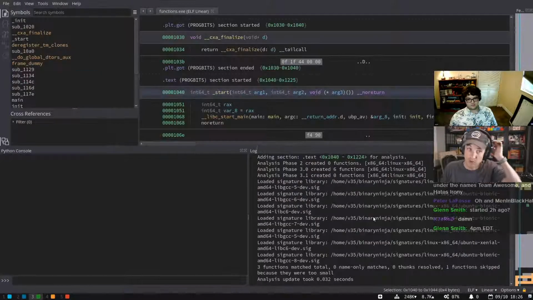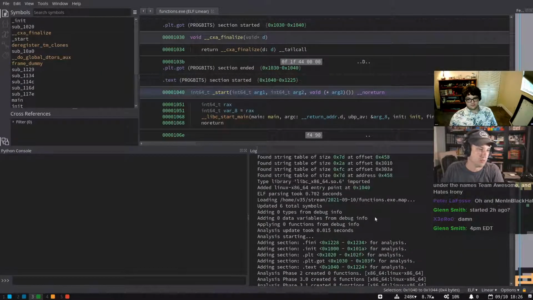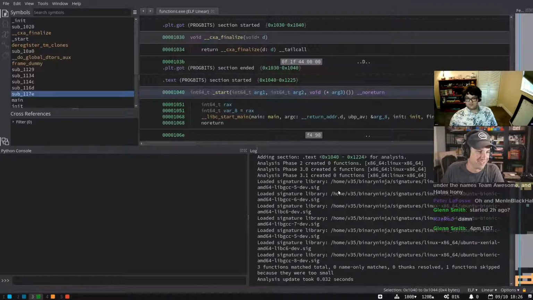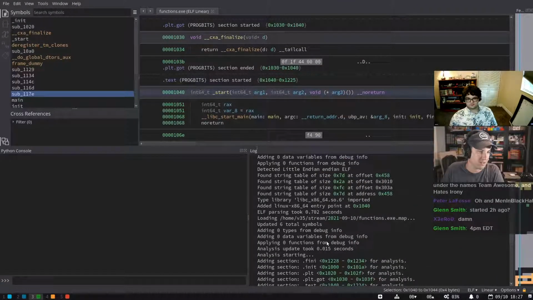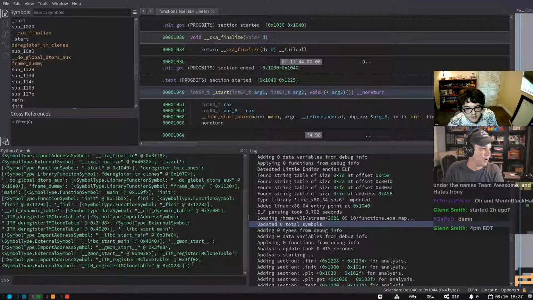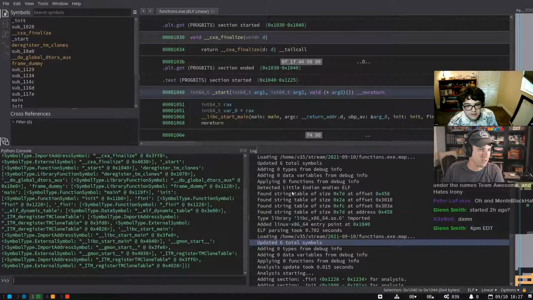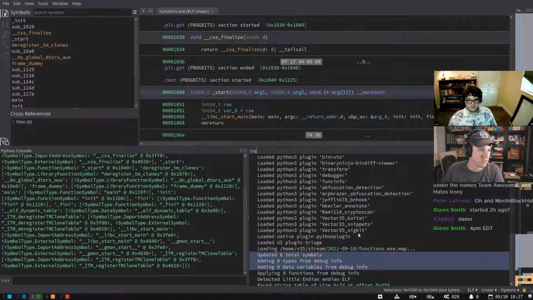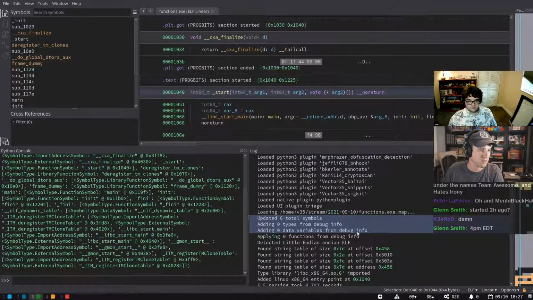And for those of you who don't do a lot of plugin writing, I've got my restart Binja just bound to a hotkey. Oh, wait, I don't see an error. But I also don't see function names. So let's see. Okay, updated. Oh, 6 total symbols. Okay, so let's see. BV. If you scroll up, it says adding 0 data variables from DebugInfo, adding 0 functions from DebugInfo. Oh, I did this twice. Why did I do it twice?